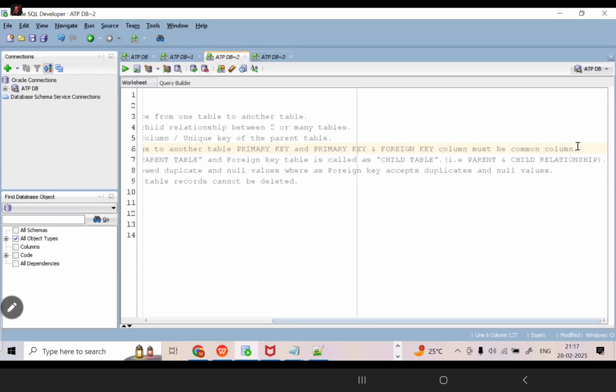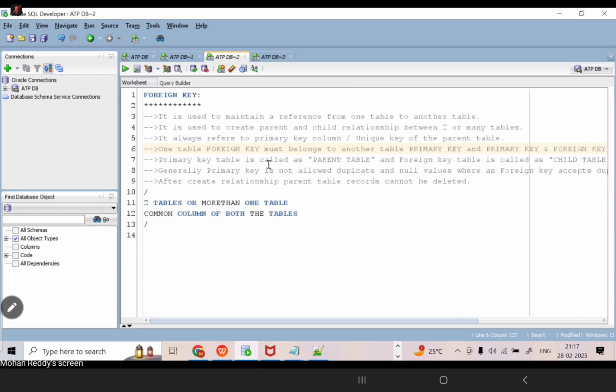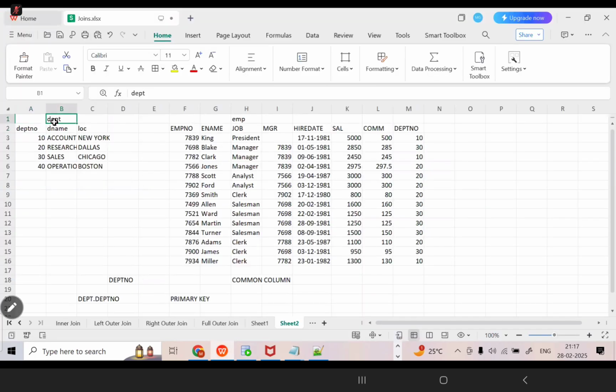First, we need to find the two tables. After that, we need to find the common column. Next, the primary key table is called the parent table. Correct or not? What is the definition? Just now, what I have explained: the primary key table is called the parent table. For the common column, which table is having the primary key? Department or employee? Department, sir. Department. Now, this is called the parent table. The other table is called the child. Child means that particular table's column is having duplicates and null values. Now clear up to this?